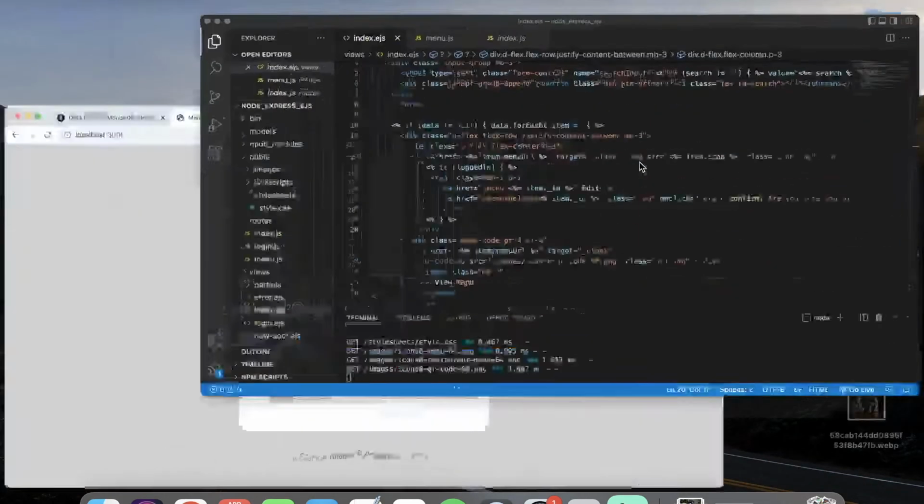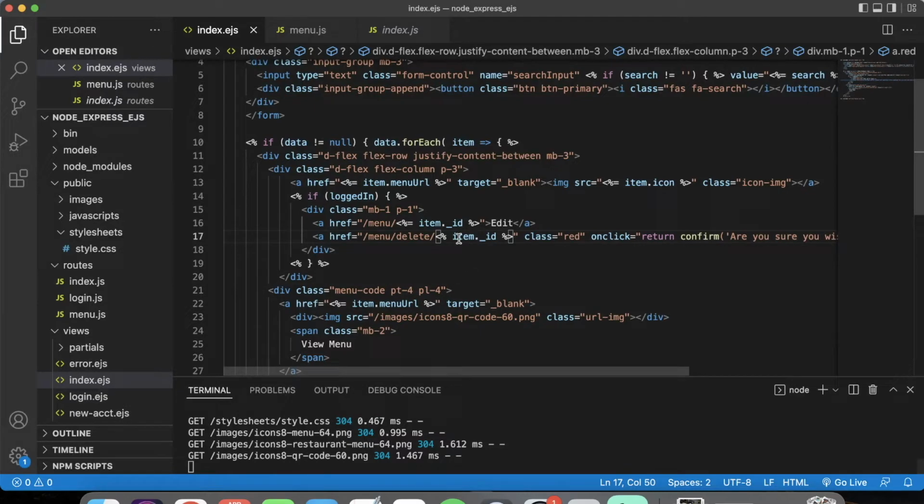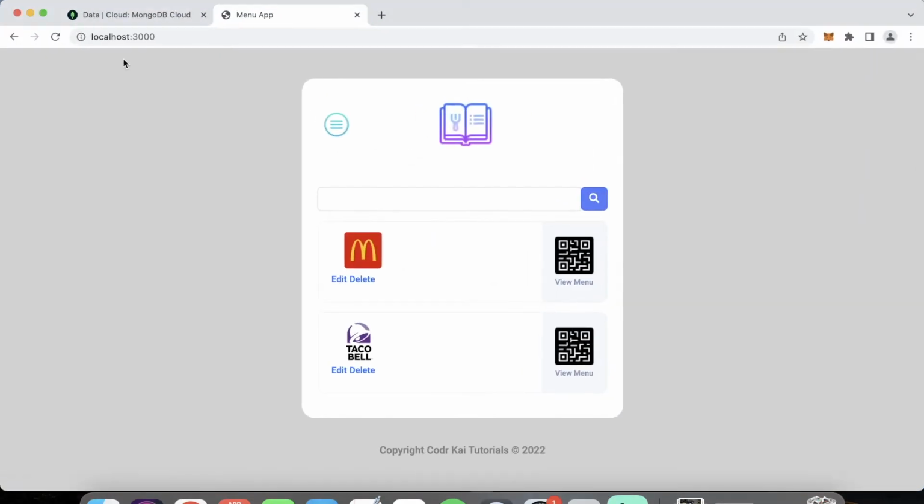So let's see what's going on with this code right here. Did I not call it right? I'm missing the equal sign. There we go. Save that. And there we go. It added in the ID. So I'll just clean this up a little bit more, and then we'll move on to create the functionality for this.